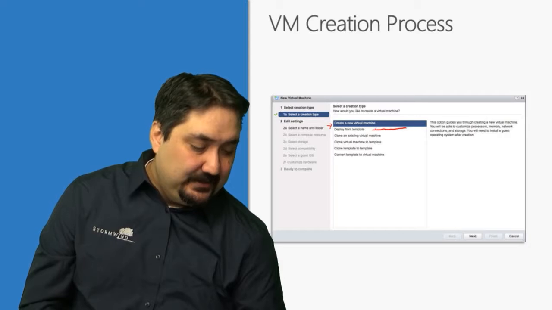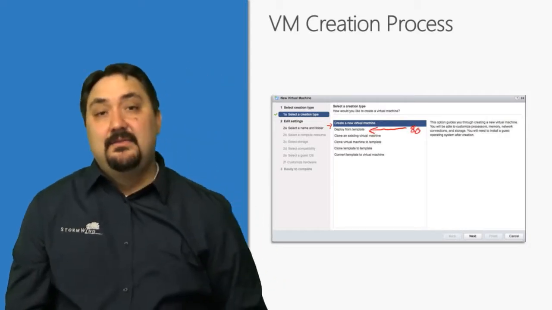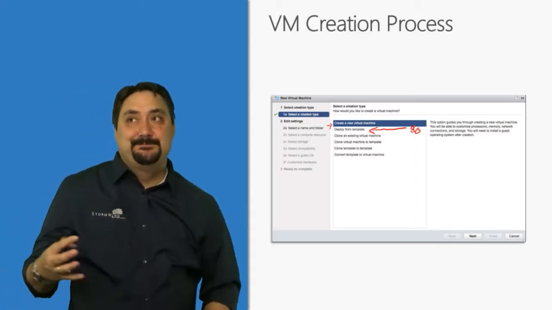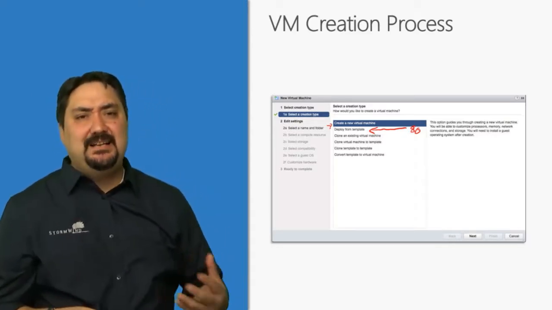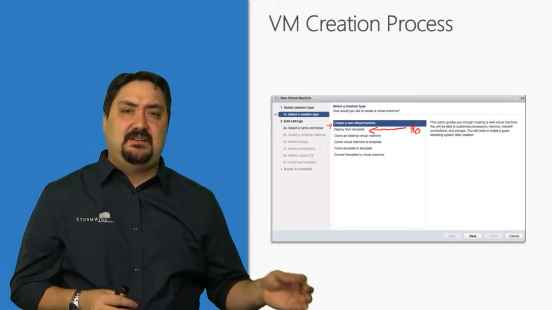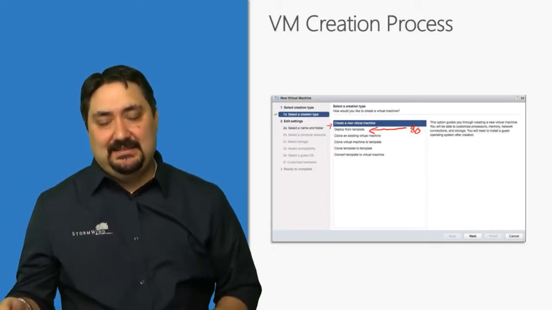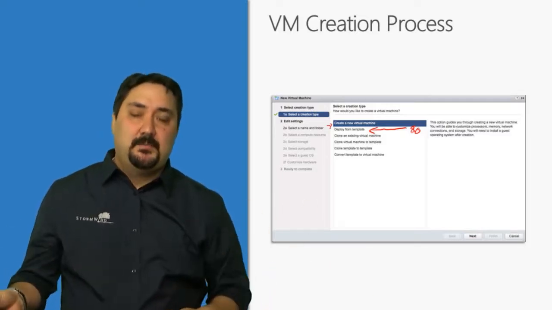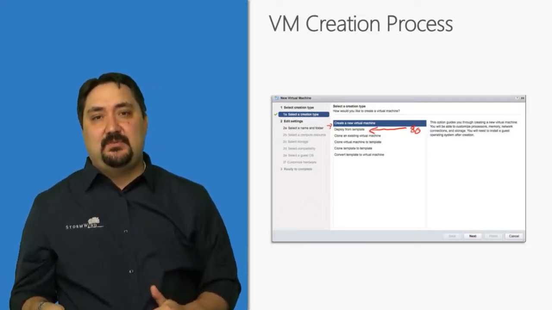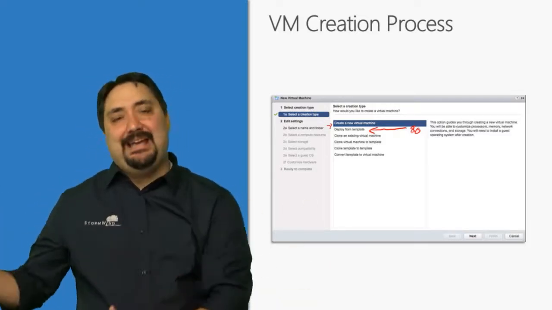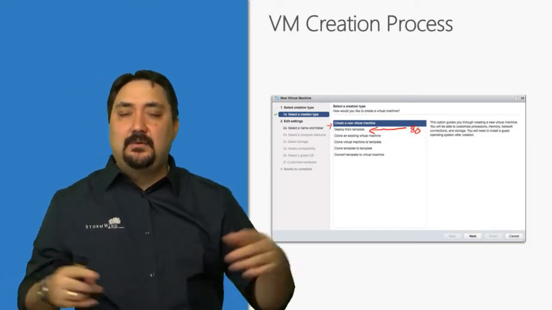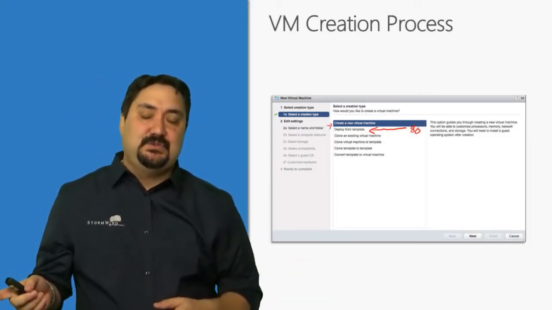Deploy from a template is probably what you're going to use 80 to 90% of the time. This is going to be more widely used because it cuts administrative time, right? You're going to create a virtual machine. You're going to put your operating system on it. You're going to harden the operating system. You're going to follow organizational policies. And then you have a base operating system on which you can install different applications.